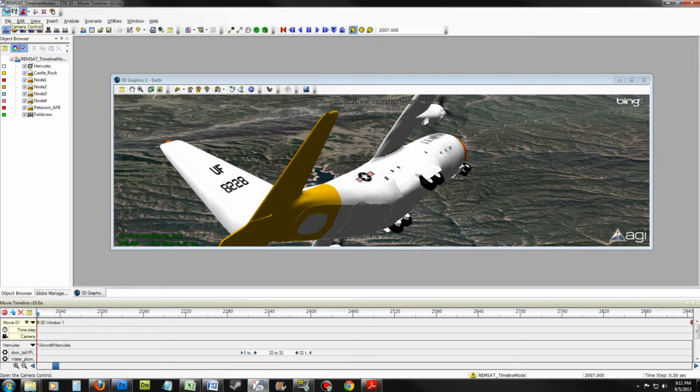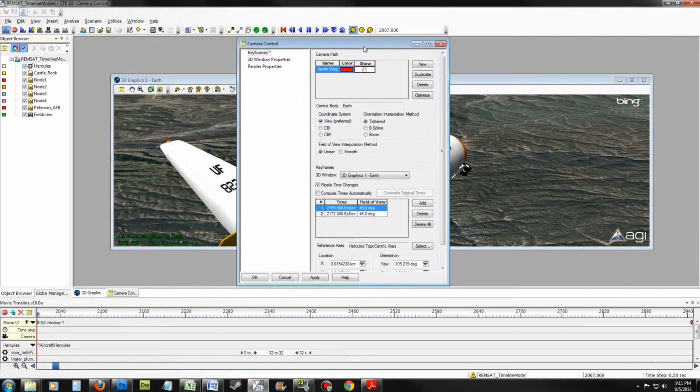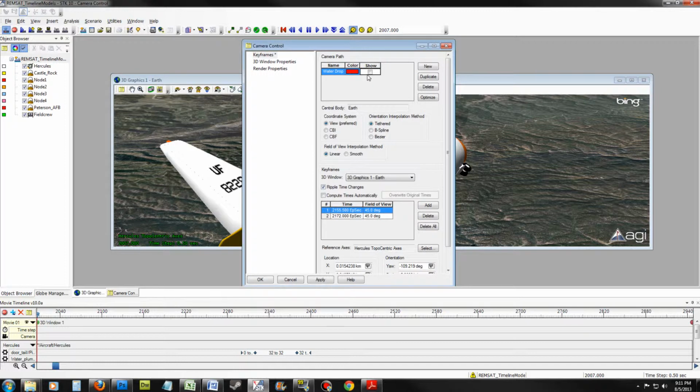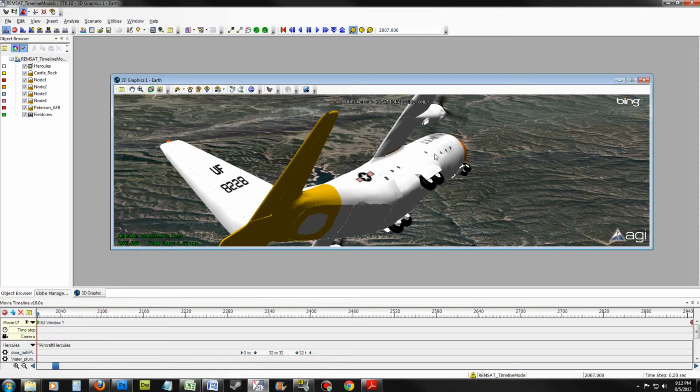To do this, go to Camera Control and disable showing of your controls. I named mine Water Drop. Also, remember to go to the Render page after you've applied your changes. Disable Show Keyframes, disable Control Points, and disable Camera Object. Click Apply and OK. This should clean up your animation as you play through it.